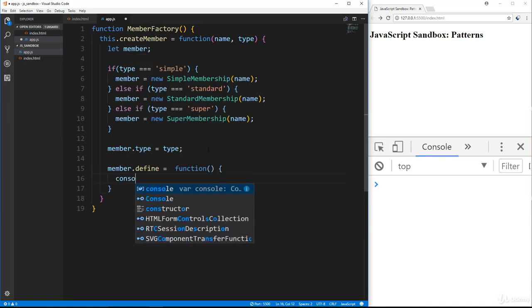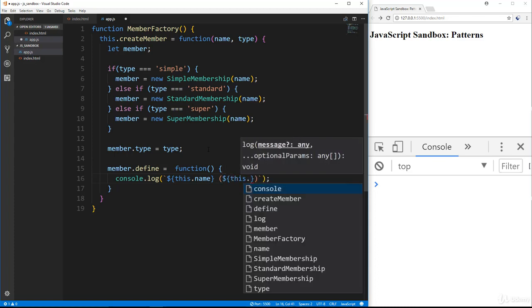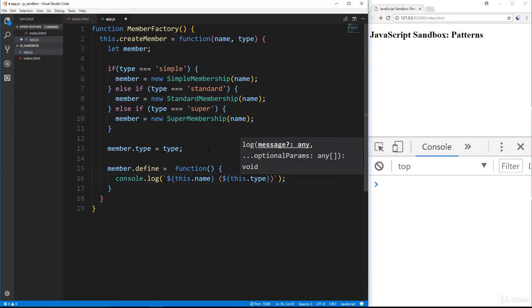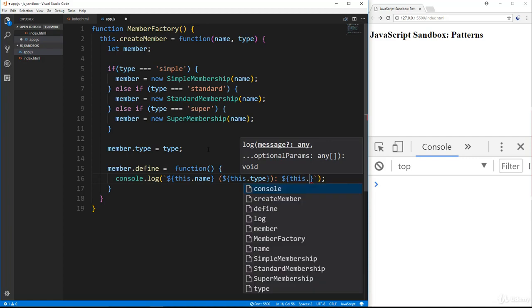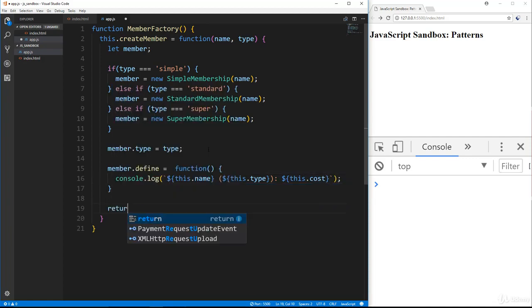And inside here, we're just going to console log. I'm going to put in some backticks. We'll use template literals. And we'll say the name, so this.name, and right after it, let's put in parentheses the membership type, so this.type, and then let's put a colon right here, and then we'll put the cost of the membership, so this.cost, and then we just want to return the member.